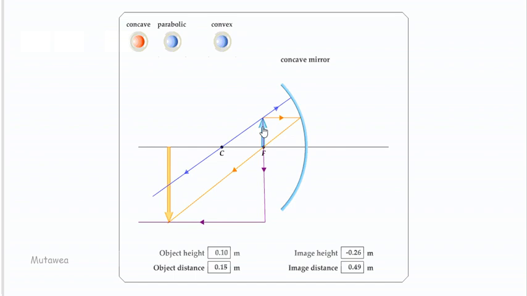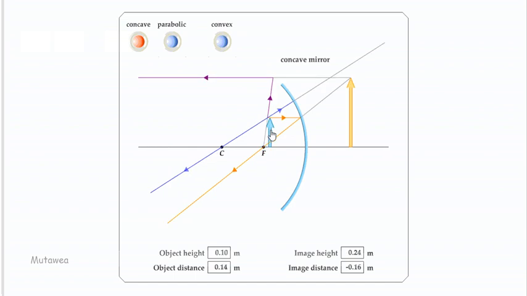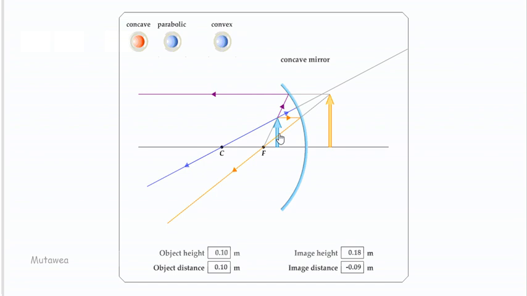When the object passes through the focal point and lies between the focal point and the mirror, the image is formed behind the mirror, just as it does for an ordinary flat mirror. The image is now virtual and upright. The light leaving the mirror appears to originate from here, even though it actually comes from here.